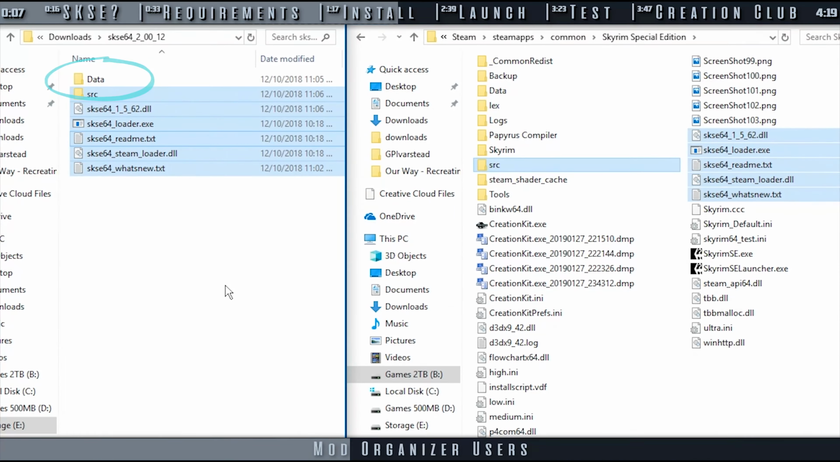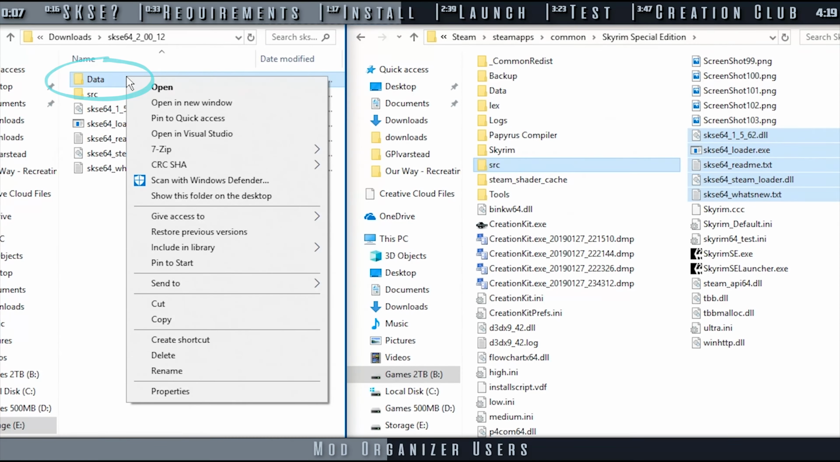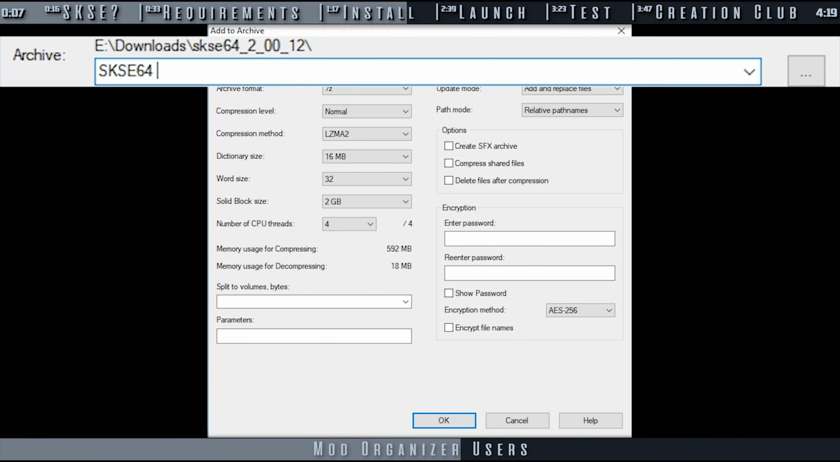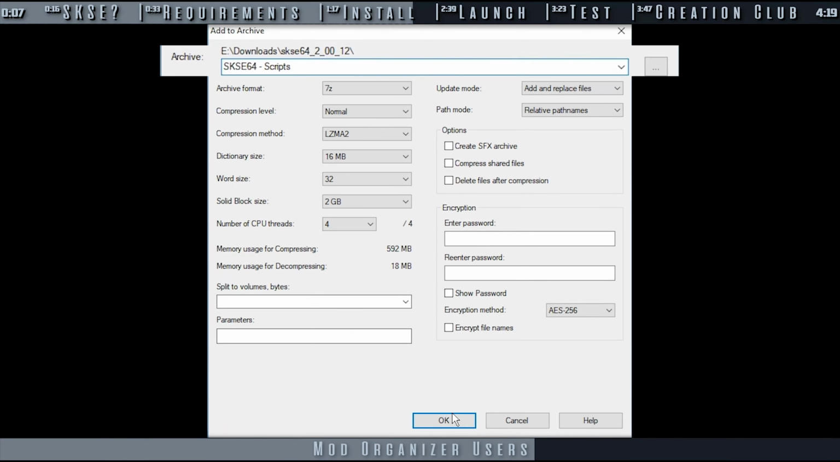Still in the SKSE folder, right-click Data. Select your archival program and pack it into an archive. Name it something along the lines of SKSE64 Scripts.